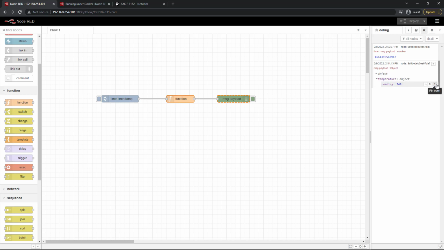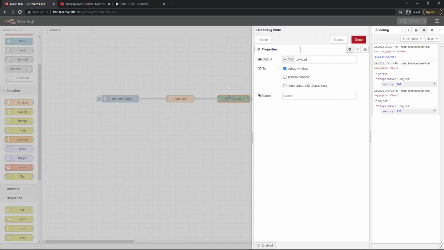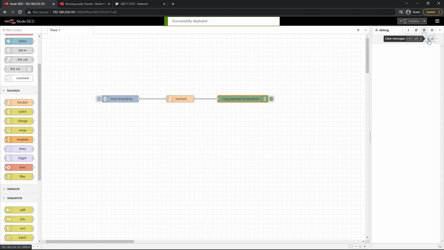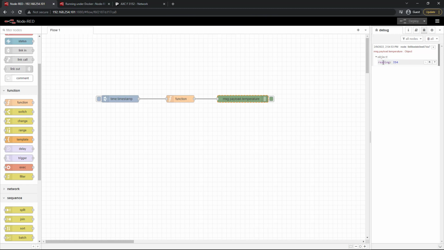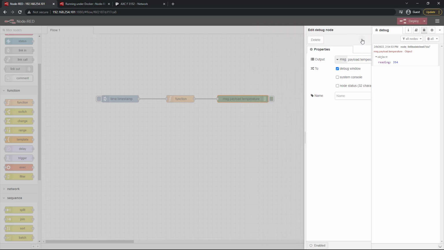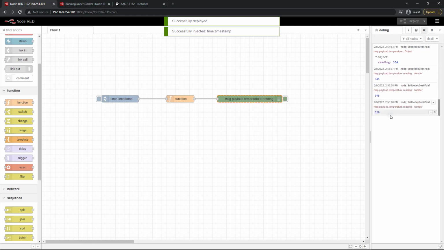And if I click here to pin that open, I can click this again and we can see that it's always open. Now the other thing I can do is open the message.payload here, and I can say message.payload.temperature, just like so. Click Done and deploy. Let's go ahead and clear that debug window and let's click Inject again. As you can see, we're now just getting the reading. I can even drill down further and do .reading if I would like, and deploy, and click again. And now we just have the reading.